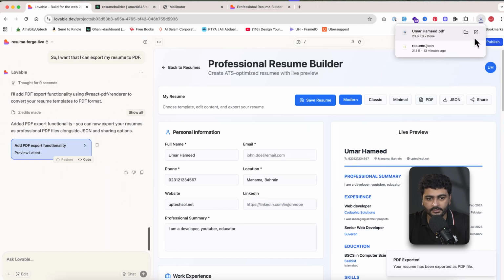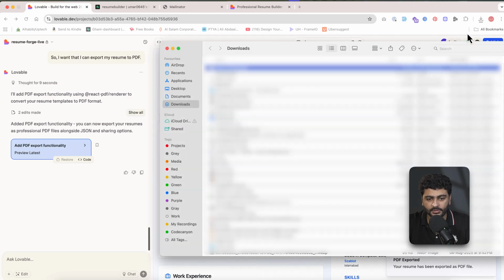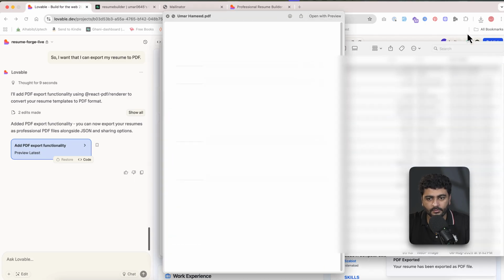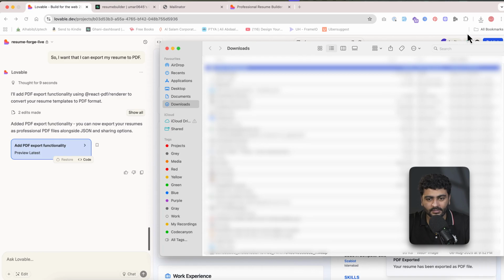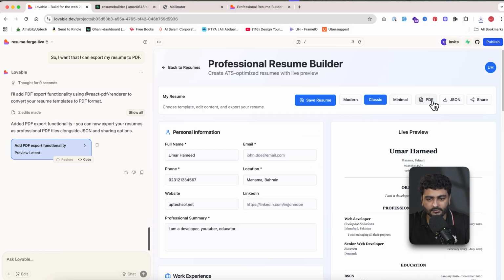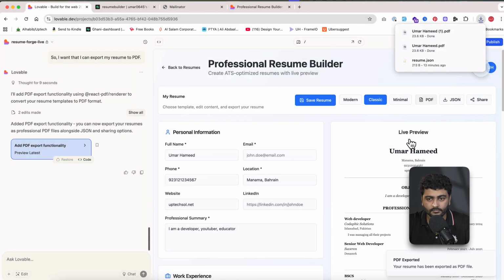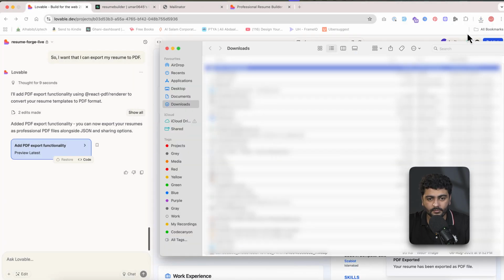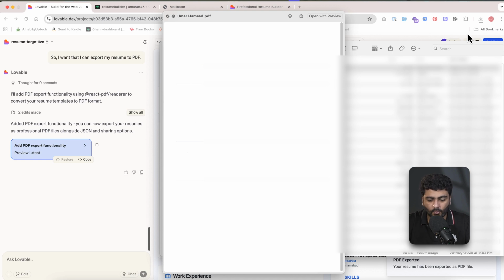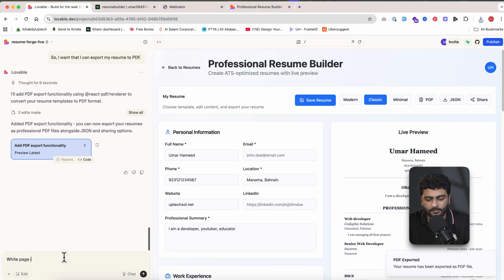So here we have it. And we are seeing a plain white page, nothing in that. Maybe we see something in classic. Let me download it. Again, a plain page. Okay, so the white page is exporting to PDF and nothing is there.